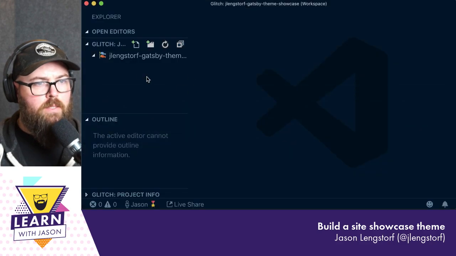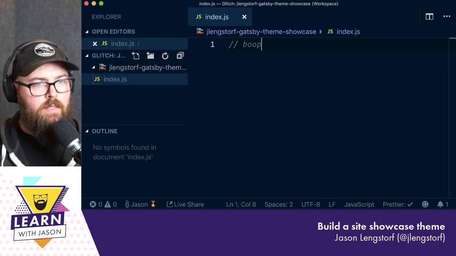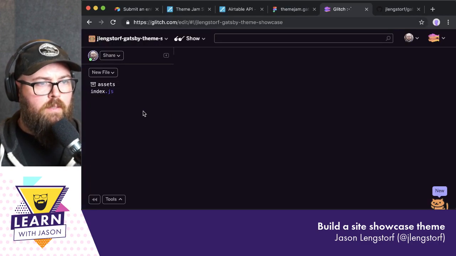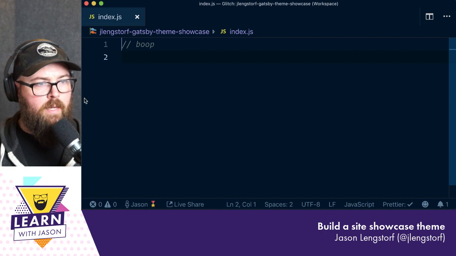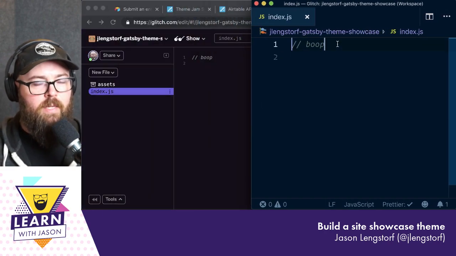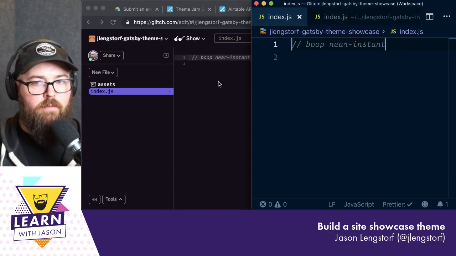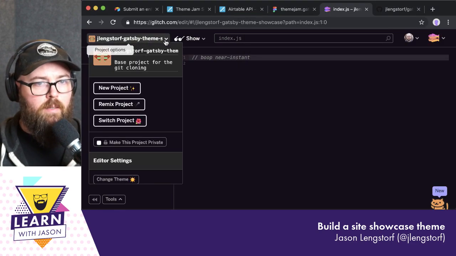Okay, so let's just add a file. I'm going to add an index.js, and then it shows up. This is what I wanted to show because it's pretty cool. If I hide this and then I just come in here, the editing on this is near instant. So that's really powerful. And if anybody wants to follow along now, you can actually go right into this project.